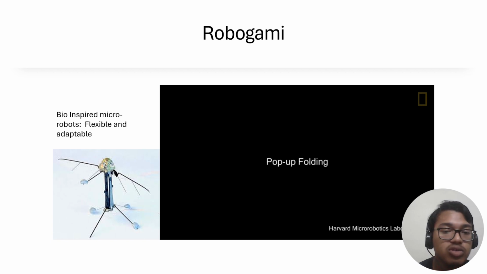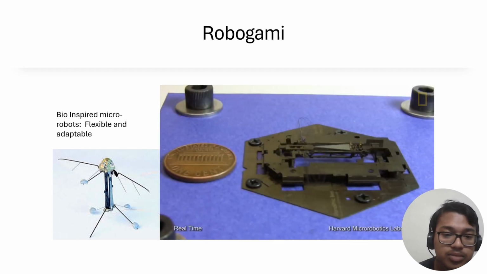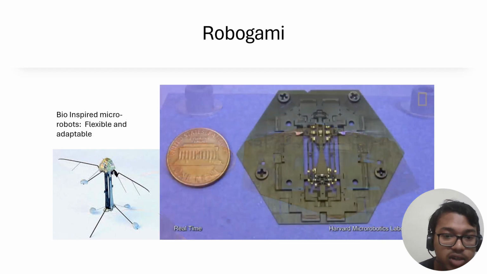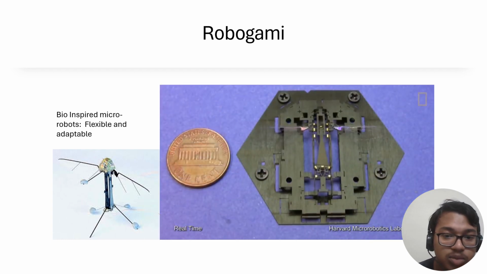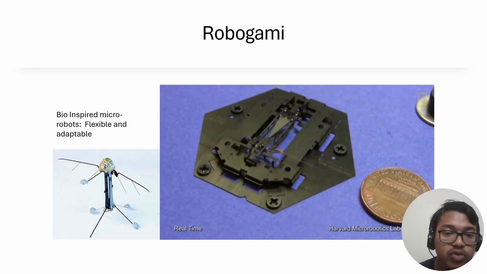This method is also known as pop-up folding. As you can see in the video, the whole structure has been designed on a 2D sheet, and when we give some force or some trigger, the whole 3D structure emerges out from that 2D structure. Such small robots are very important in functions like specific drug delivery in our body, or in rescue operations, and in vigilance purposes also.